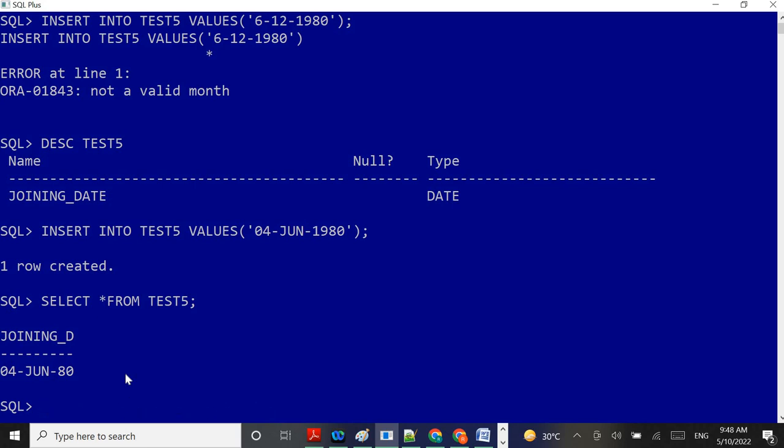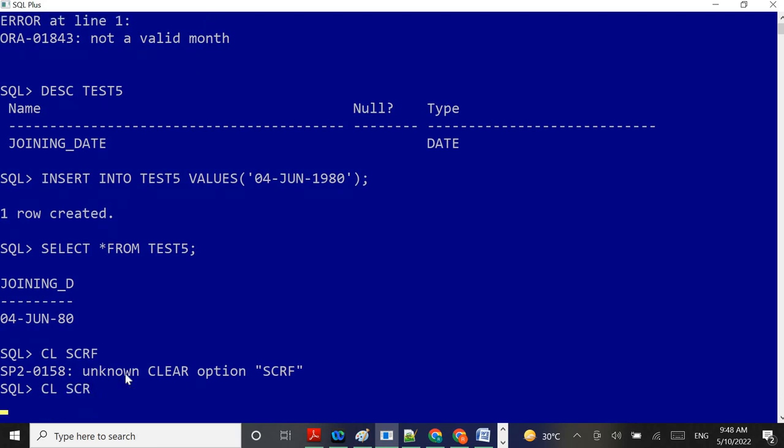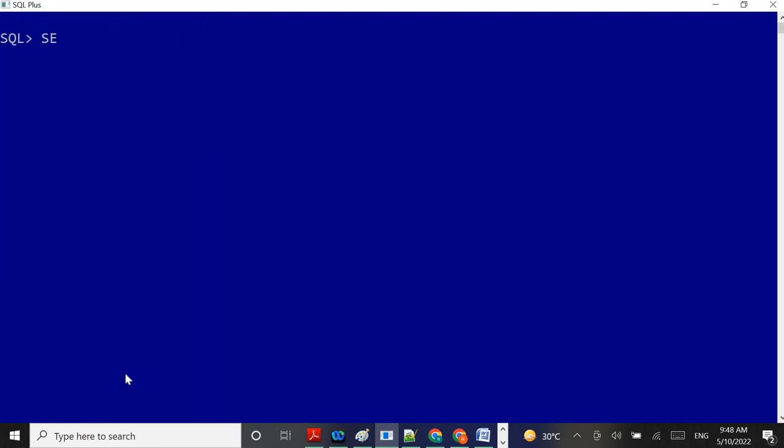So I just want to clear the screen here. CLEAR SCR. So I want to see the number of records in the testify table. Only one row is there.